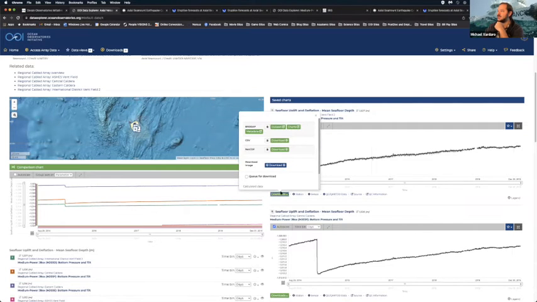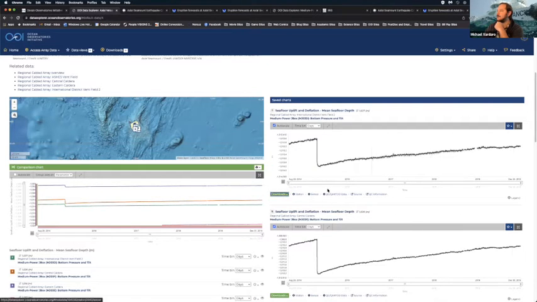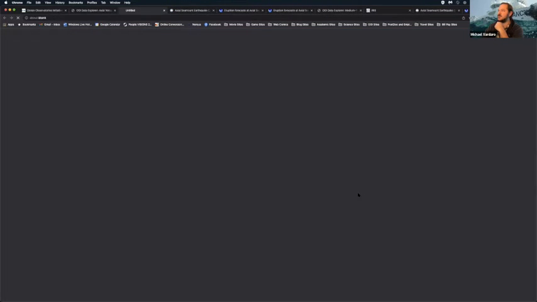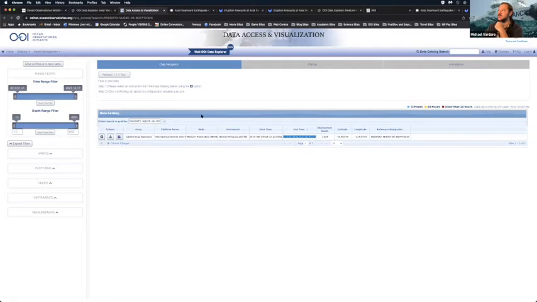So this will get you the data that you're looking at in the plot here. You can also close that. You can also go to the source. So that will take you to what Stacey was talking about before, the original data portal, and you can download the full resolution data.